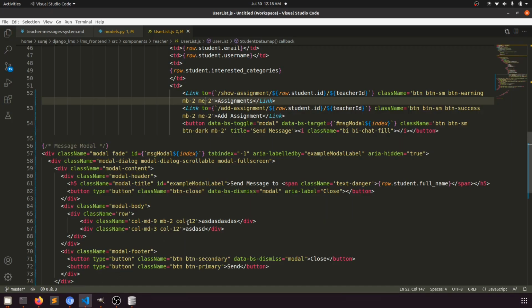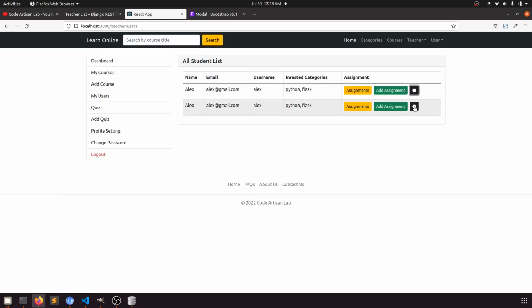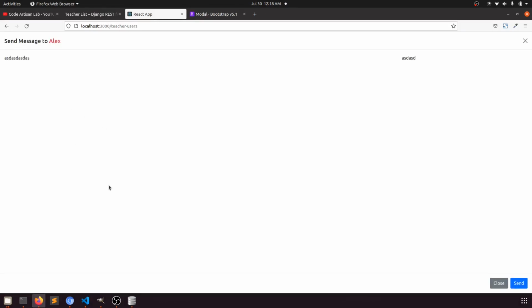So let's create the design for this. In the left side we will show the messages, and in the right side we will show the form. So let's create the design for both sections. If a teacher is sending the message, it will show on the right side, and if the teacher is receiving the message, it will show on the left side. And one more thing, we need to add a separator between the form and the message list.